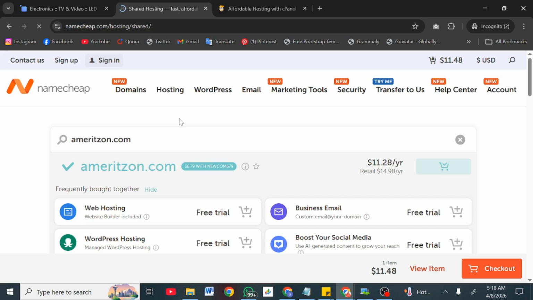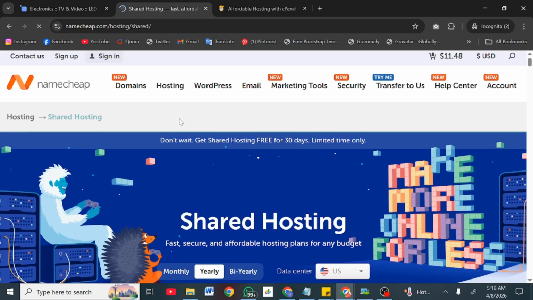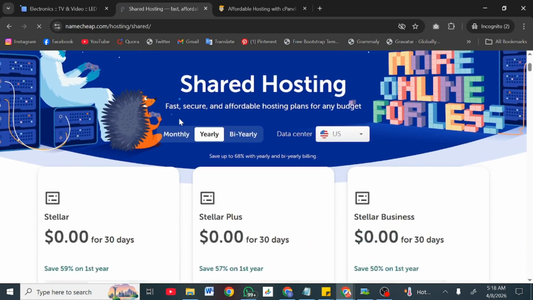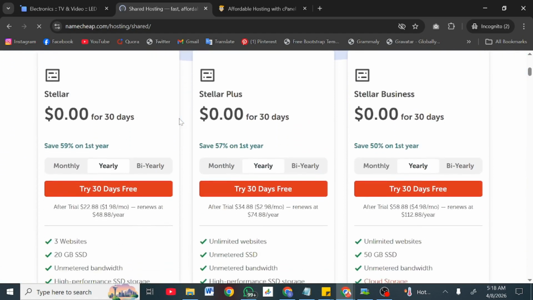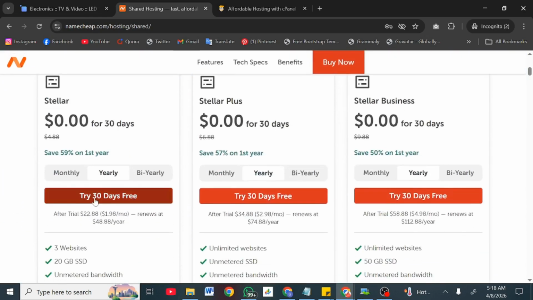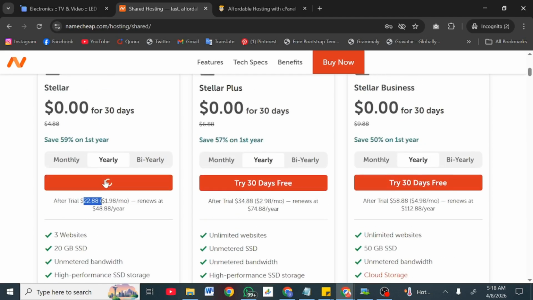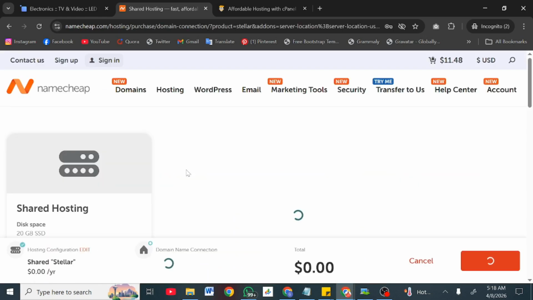Now once again, this is not a WordPress website, because a lot of people will actually buy this because they think it's a WordPress platform. It's not a WordPress platform. Now come here. So now shared hosting, click on yearly plan. So this is the Stellar. They give you a 30 days free trial, and then after the trial, you pay $22.88 for it, which is $1.98 per month. So with that, you're going to pick this cheap plan and click on trial for 30 days.